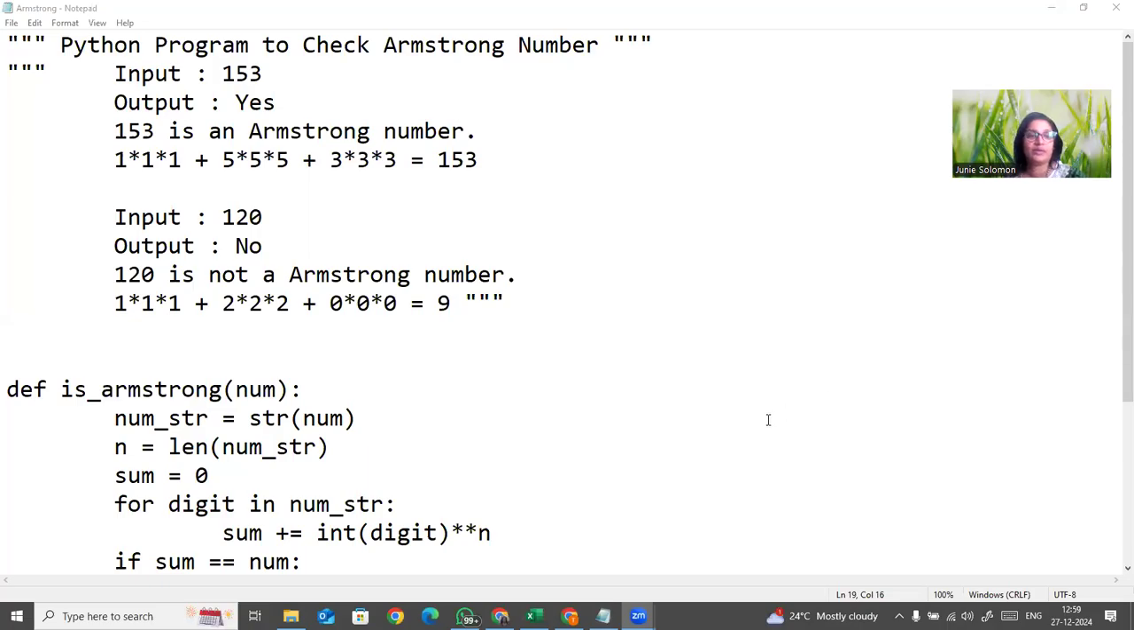So hi guys, everyone. Again, by the request of some of the students, I am checking the Armstrong number. How to check whether it is an Armstrong number or not? Some of the students have requested me, so based on that, I am explaining how to check the Armstrong number. Hope this will be useful for those students who asked me.